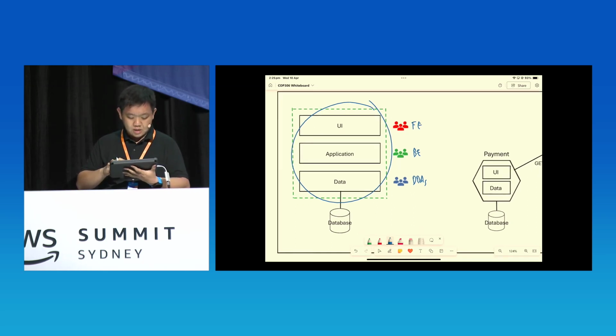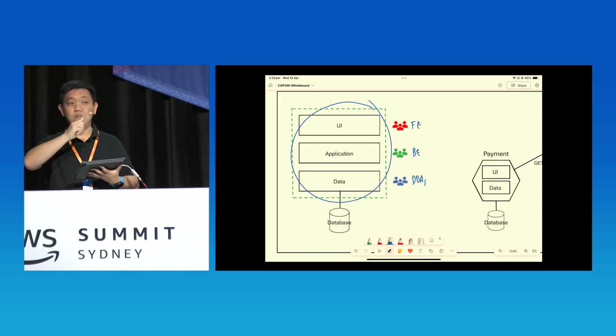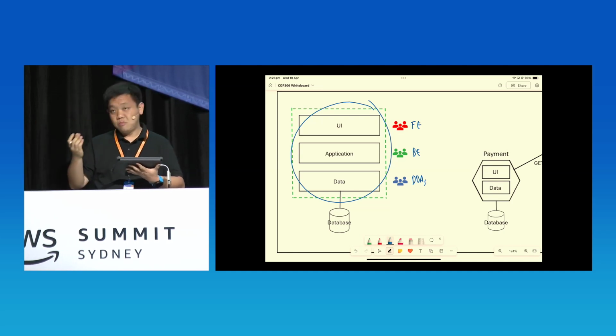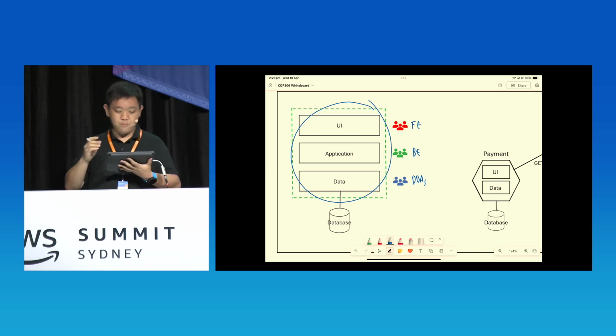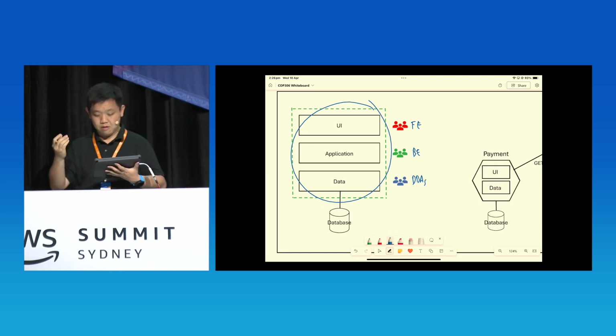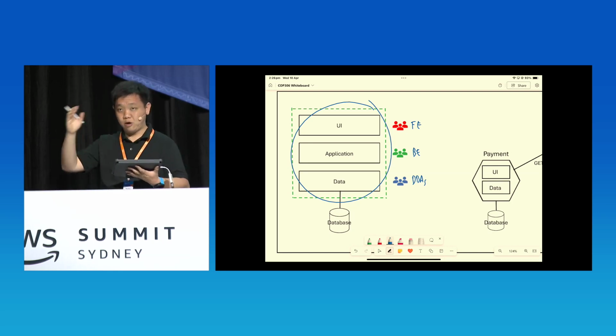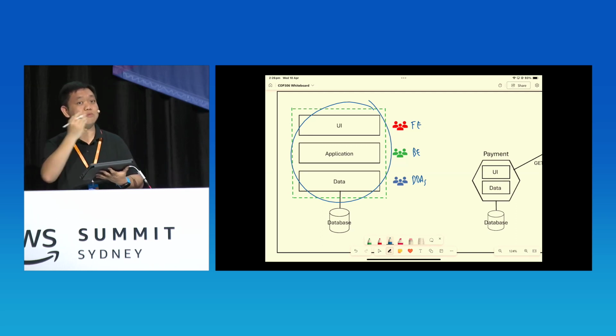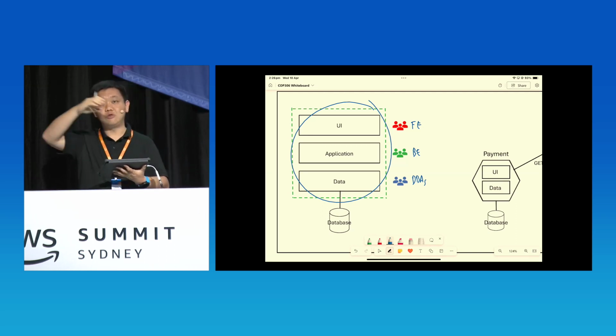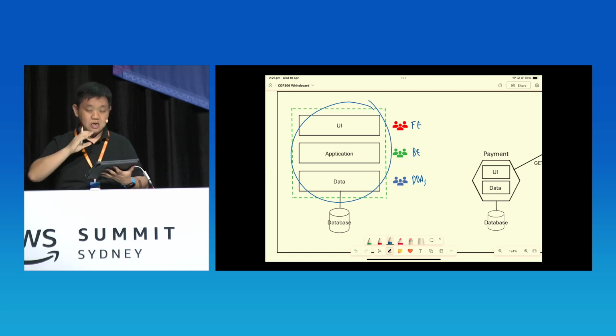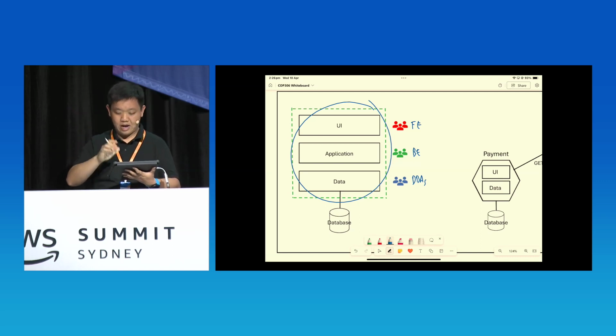Now, chances are, when people move from monolith to microservices, more often than not, they bring the same mental model with them. So they bring the same team structure and apply it to a new distributed architecture. Now let me show you what will happen if we do that.